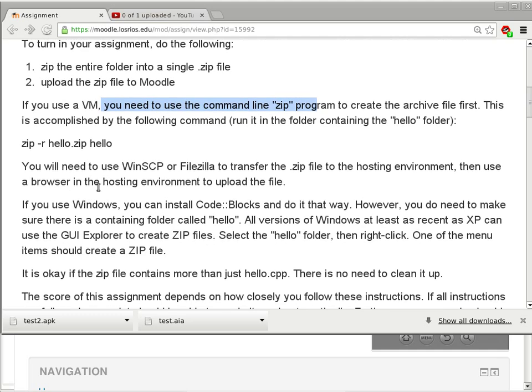Okay. If you use a virtual machine, you will also have to use WinSCP or FileZilla to transfer the zip file to the host environment, and then use a browser in the hosting environment to actually upload the file. Okay, so a lot of steps, if you're doing it that way. I will show you exactly what to do, if you use that particular way to do it.